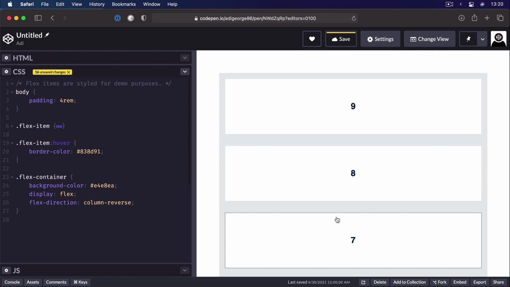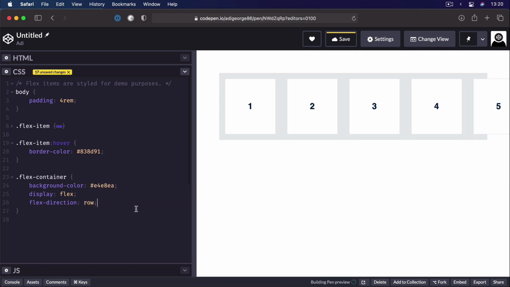And that's how you use flex direction. Now, let me introduce you to another Flexbox property called wrap.